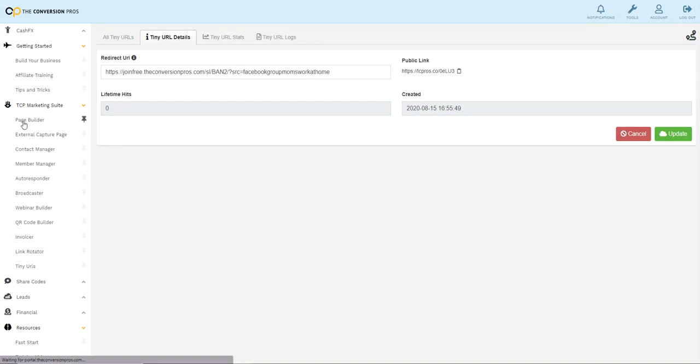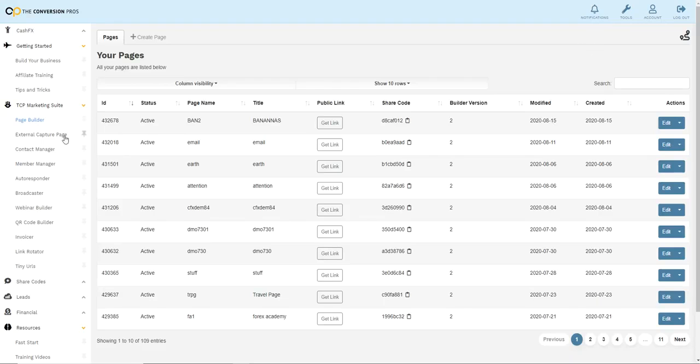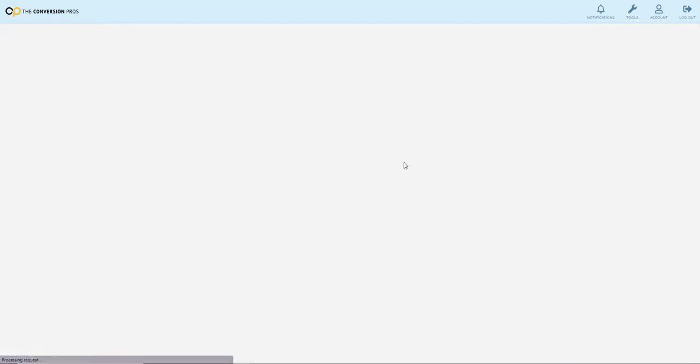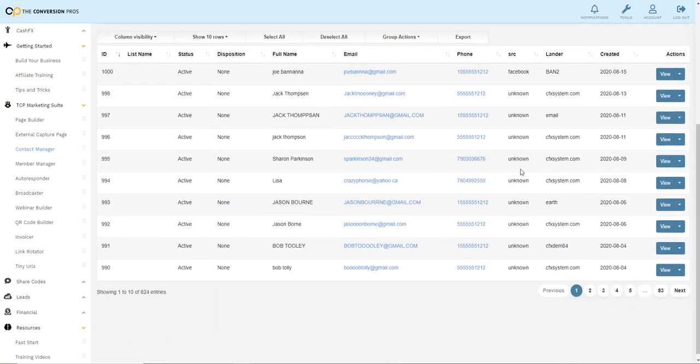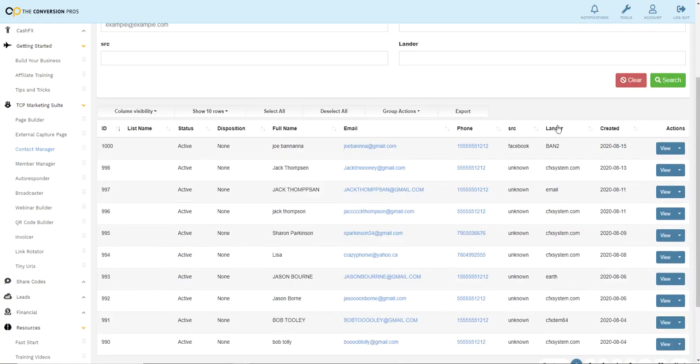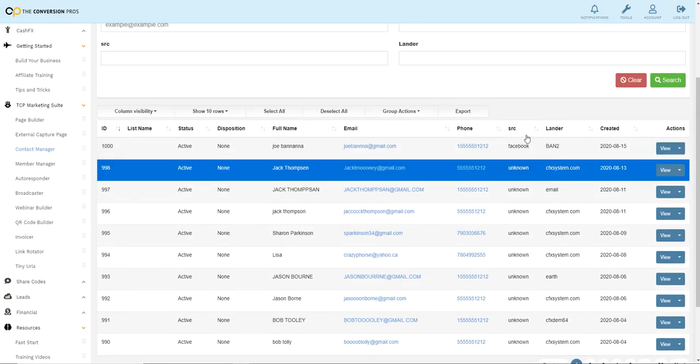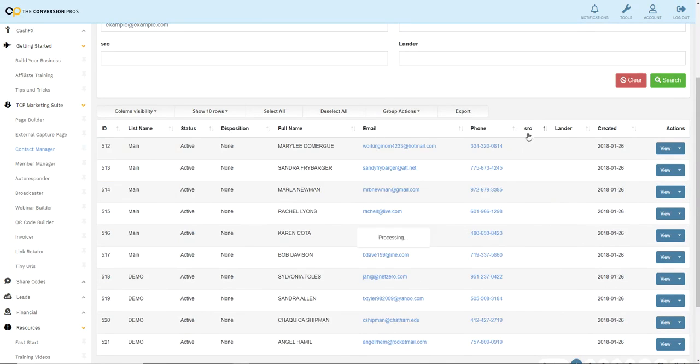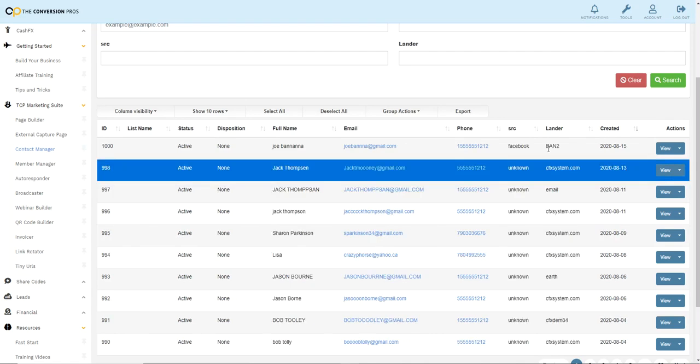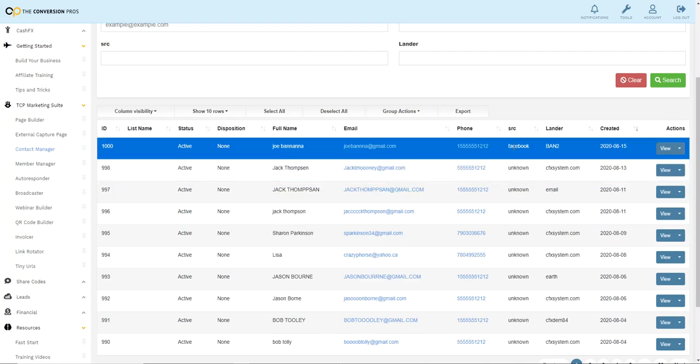For example, I opted in to this banana page, which we'll call it, and if I go to my contact manager, you'll see all these contacts, and the first thing it'll do is tell me the page name it came in off of. So if I knew what page they came in off of, that's another way to track. But if you notice under the SRC, let me go back here. The SRC says Facebook on this one. So I could be advertising and check my SRC code and see every single lead that comes in from that SRC code. And you can make it up.